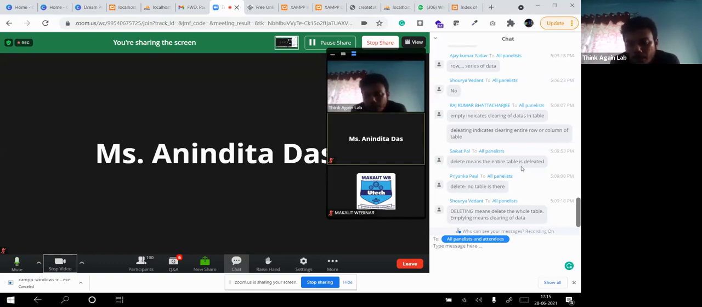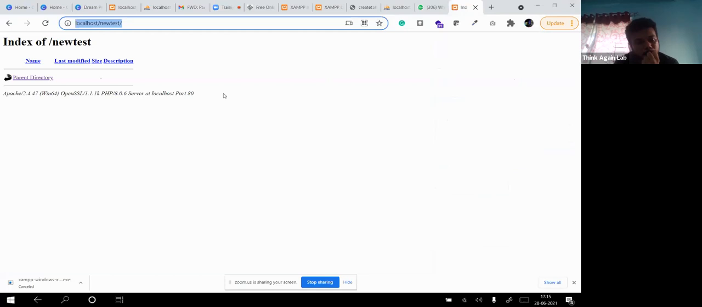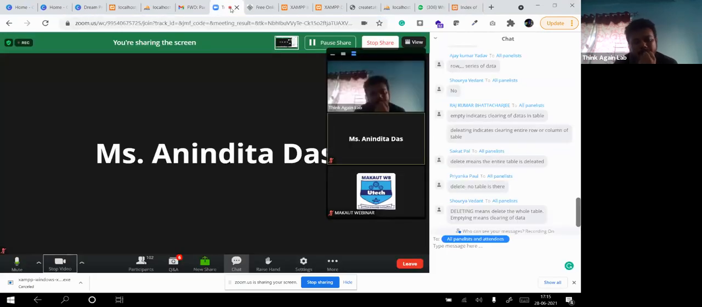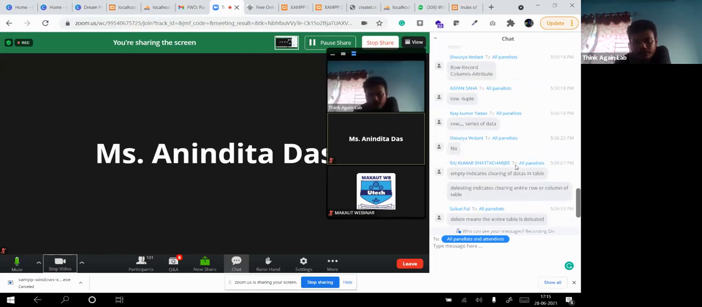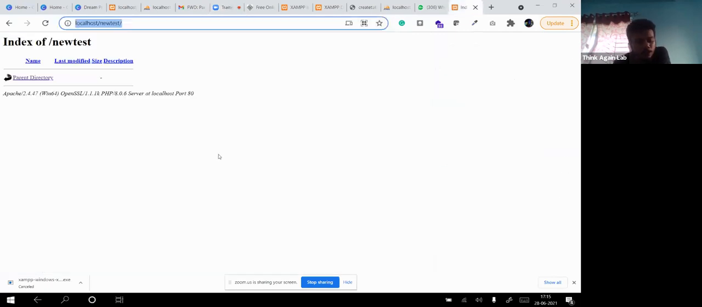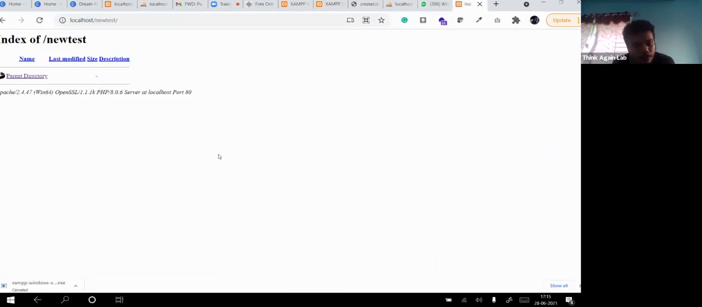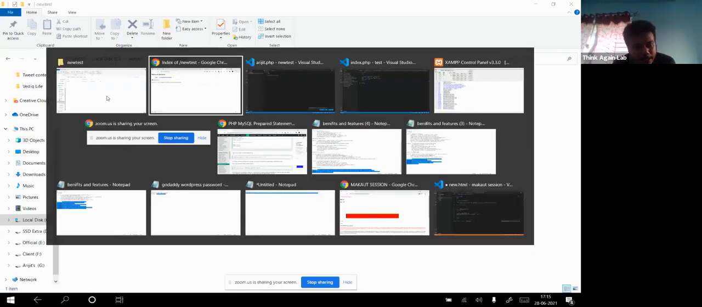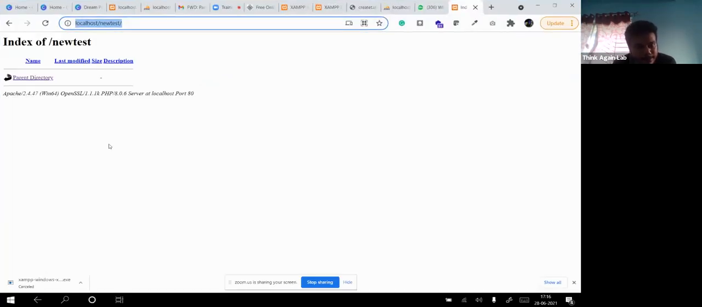Anybody? What will happen? If we refresh this page, what will happen? Any guesses? There is no right or wrong. Guess it. What will happen if I refresh the page? Because right now we have a file within this folder called origins.php, right? But still, if we refresh the page, what will happen?